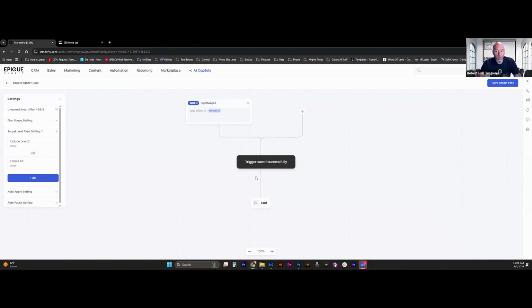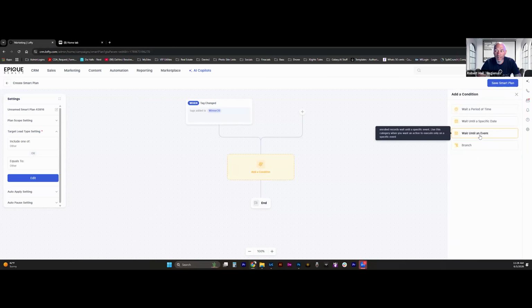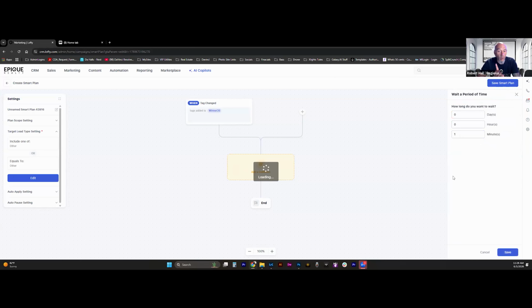So from there, we now need to add a condition. So what is that condition going to be? Wait a period of time, wait till a specific date, wait till an event. We want it to wait a specific amount of time. We're going to make it wait 1 minute. These all can't say 0. So we're going to wait 1 minute for the condition. Now this is us telling it what to do. So then we scroll down.